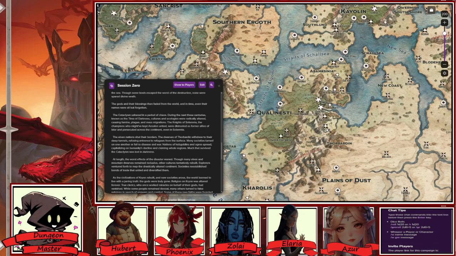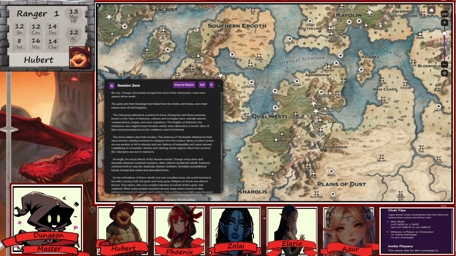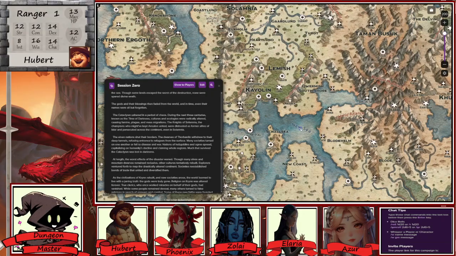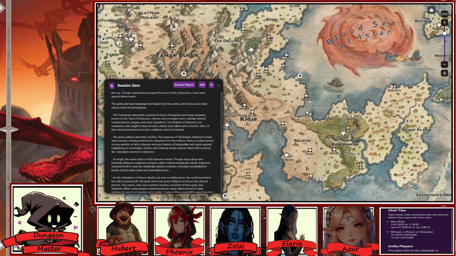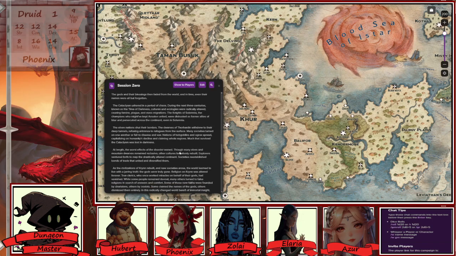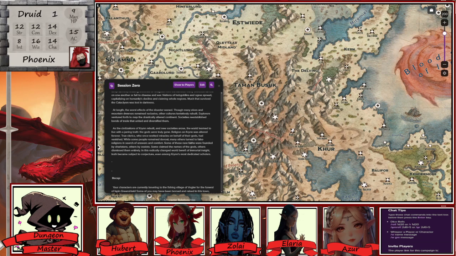What else? All right, so explorers have ventured forth, and the map you can look at shows that this has been drastically altered, right? The whole continent is just in ruins pretty much, and societies have reestablished bonds of trade that unite and diversify them. As the civilizations of Krynn rebuilt and new societies arose, the world learned to live with this very jarring truth that the gods are truly gone. They're not coming back. Religion on Krynn has been altered forever.